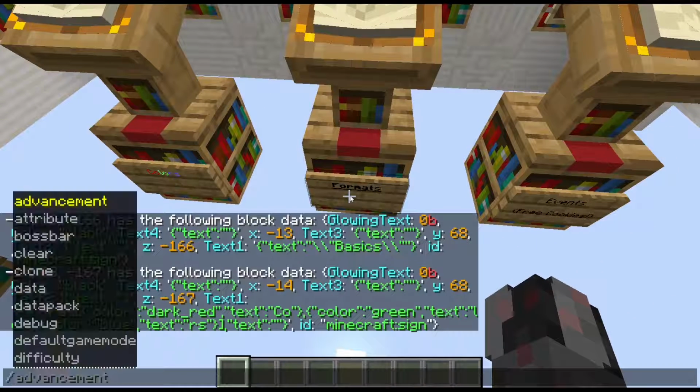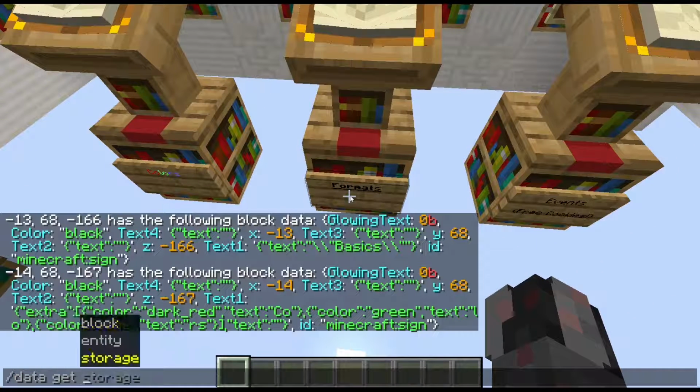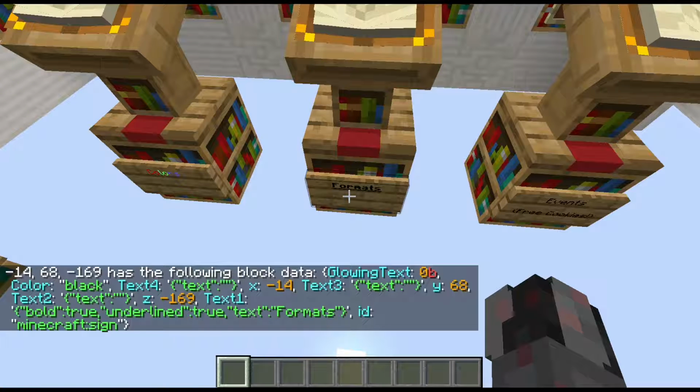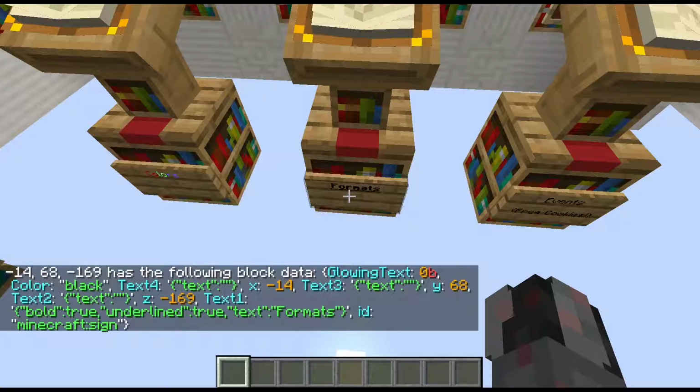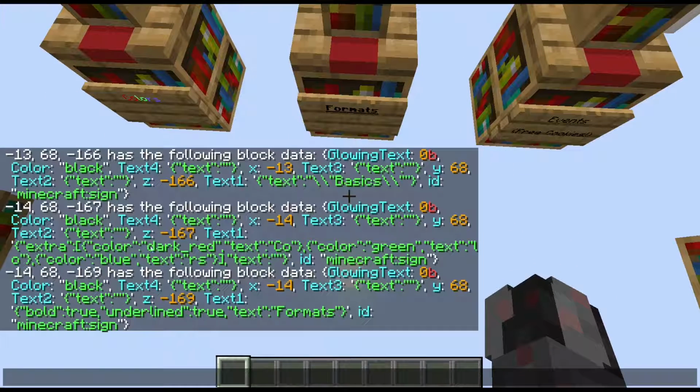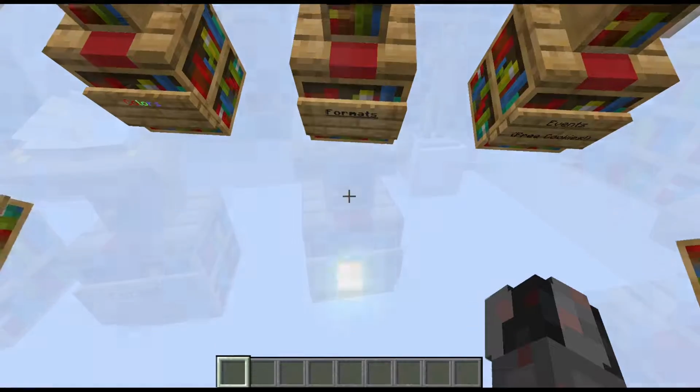Now let's also quickly have a look at this sign here. So you can see in this sign here, I made the whole thing bold. I made it underlined, and well, I just gave it the normal text. So not even a different font.